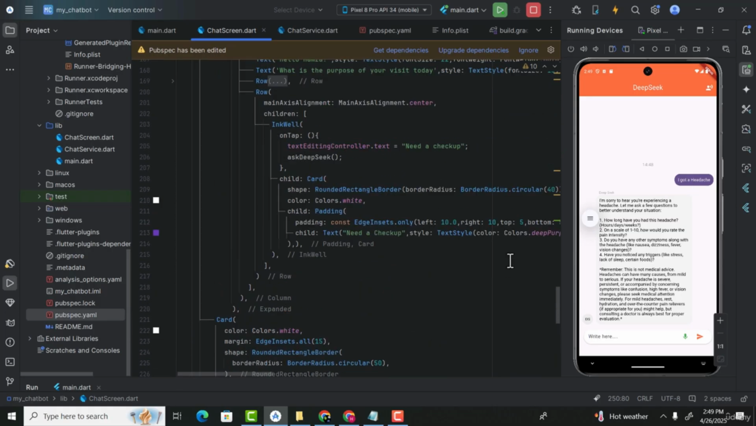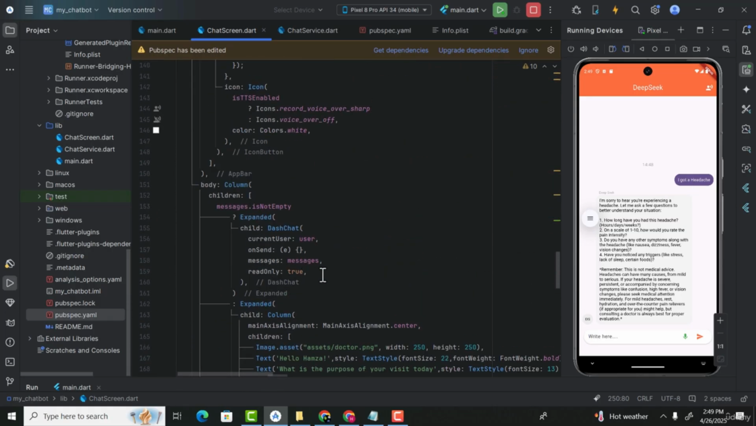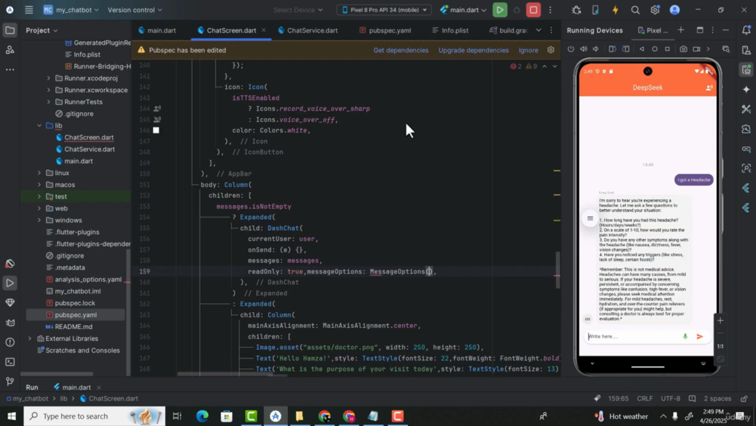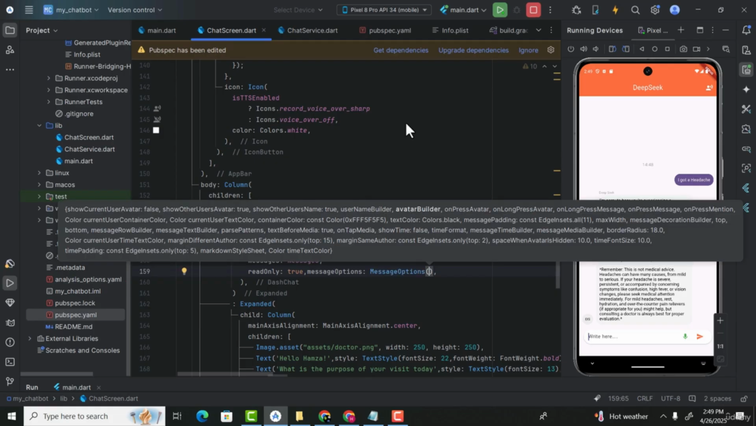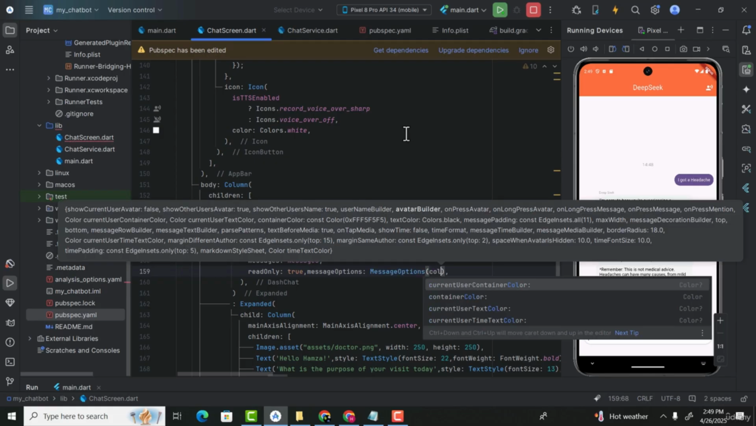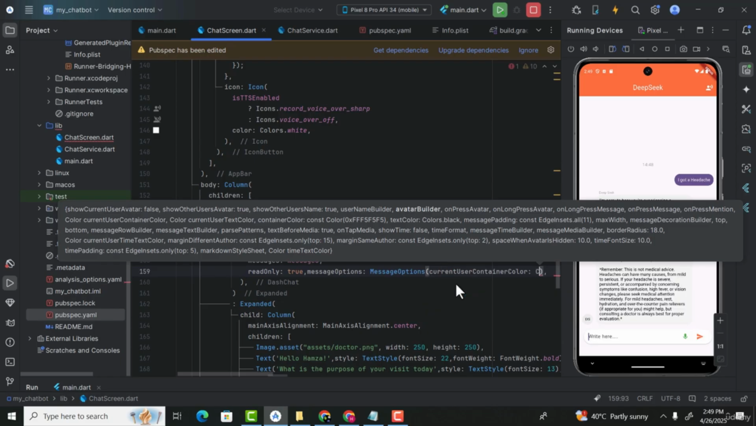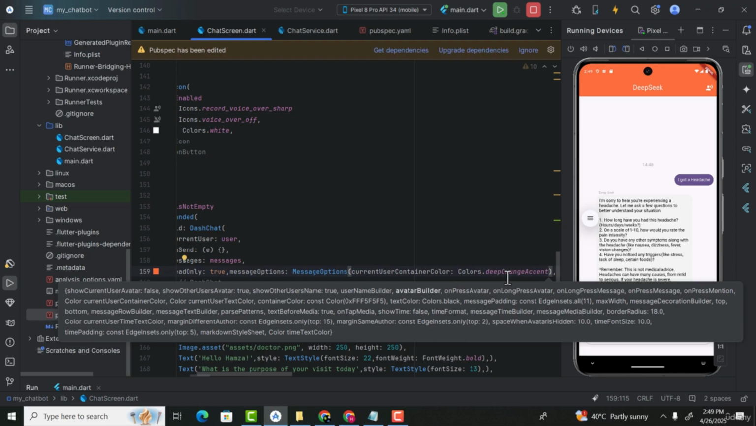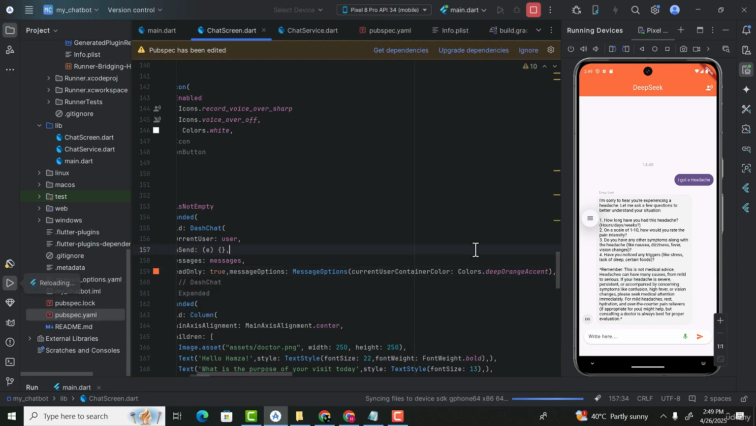To do that, inside our dash chat we can set a property called message options, and then here we can specify this message option object, and inside it we can specify a property related to current user container color, and here we can specify the same color. So colors dot deep orange accent. Now press Ctrl S, and there you can see we got the same color here, and it is looking better.